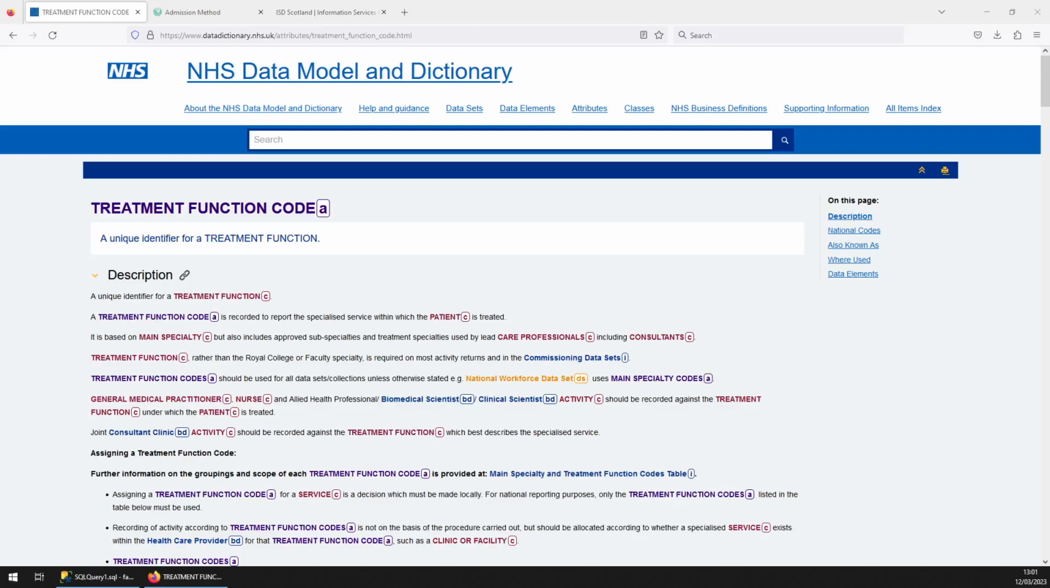Hello, welcome to another Facts and Dimensions Spotlight Dataset. This one I'm covering the NHS Data Dictionary.